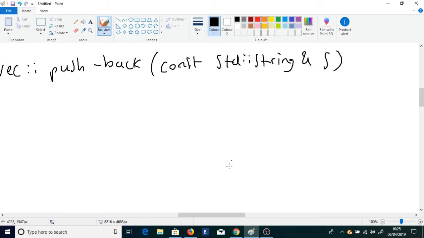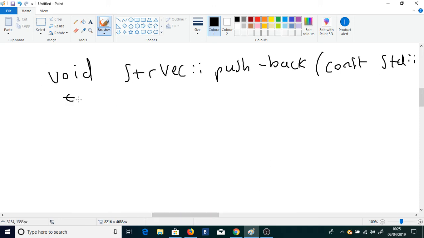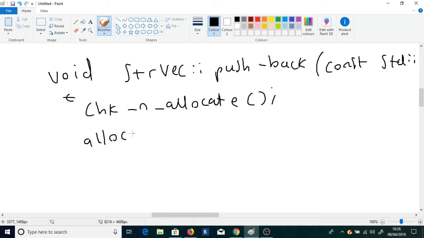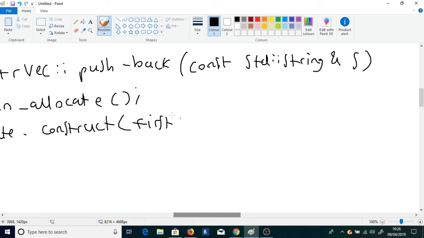called s. And the first thing that we do is we call check_n_alloc, which essentially checks if there's enough space for an extra element, and if not, causes reallocation to take place. And in either case, we call the construct member function on the allocator, which is statically allocated, passing the postfix decrementation of first_free, and we need to postfix increment that, and s.